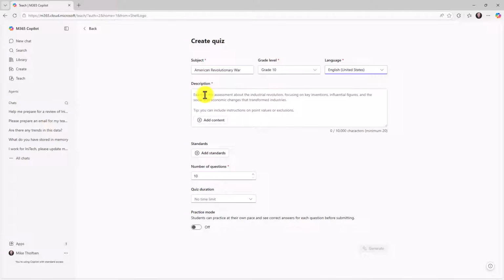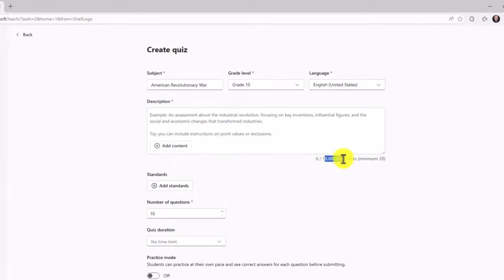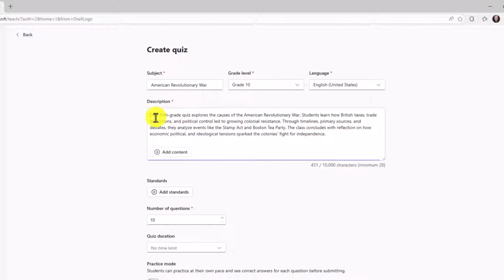Now, description, you can put in a description, and you need to put in at least 20 characters, but it supports up to 10,000 characters. So I'm going to give it a short description. This describes a quiz about the American Revolutionary War, etc.